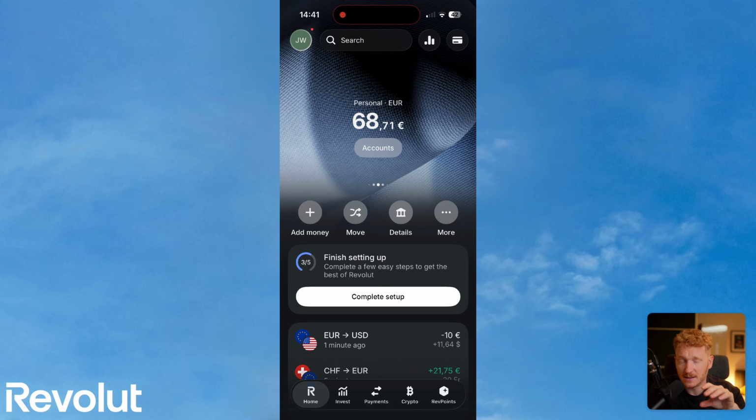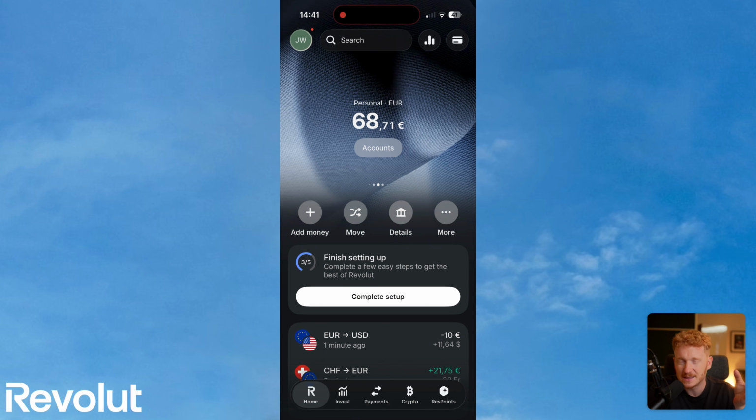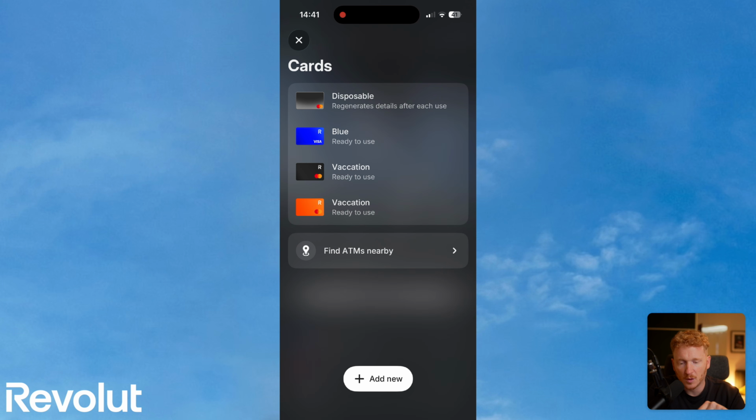So these are the accounts, and as said, just click on more and you can always add a new currency account in all different currencies. I think there are up to 35 different currencies. And another nice part about Revolut, it will also give you different cards. So you can click the card icon in the top right corner and it will open up this one here, and then just click on add new card.